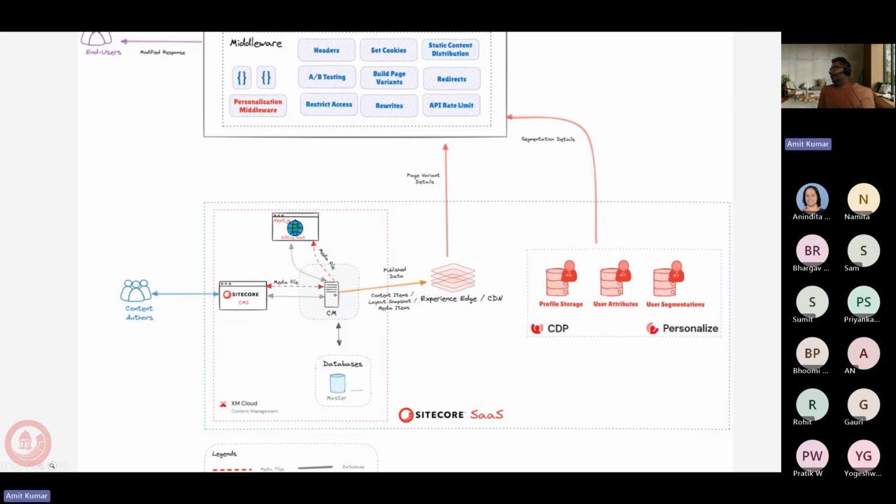And this is the CDP and personalization. So you will be getting profile storage, user attributes, or user segmentation, which is stored here. You will get one tenant that is meant for the XM Cloud embedded personalization.